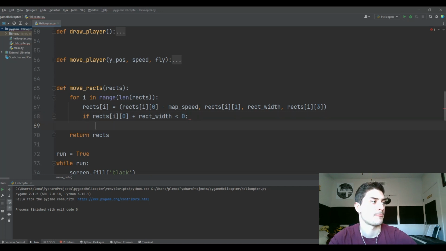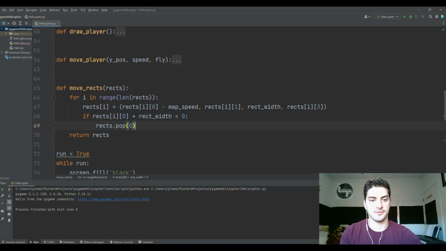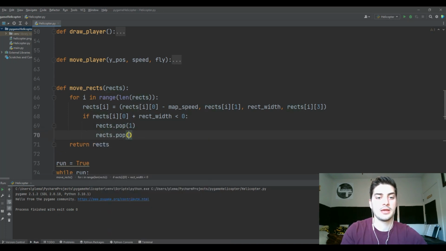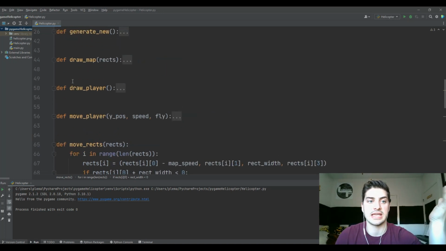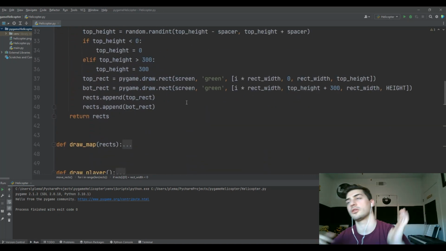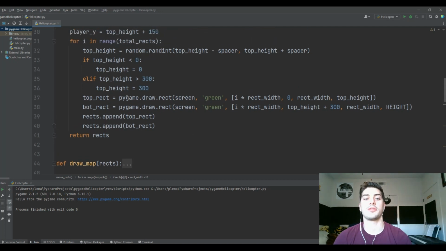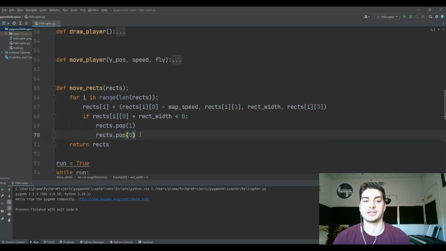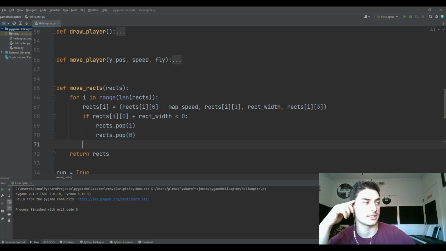Then we want to rects.pop, and something to actually be careful about here is we want to pop two rectangles. So we want to pop rects.pop. We want to pop both of the first two rectangles because the way we added to these in the generate new list was we added the top rectangle, then the bottom rectangle. We didn't add all of the top rectangles to one list and the bottom rectangles to another. We added the top rectangle, then the bottom rectangle, but they're in the same x position. So this means we want to pop the bottom rectangle and then the top rectangle to make sure we remove the right number of rectangles from our list.